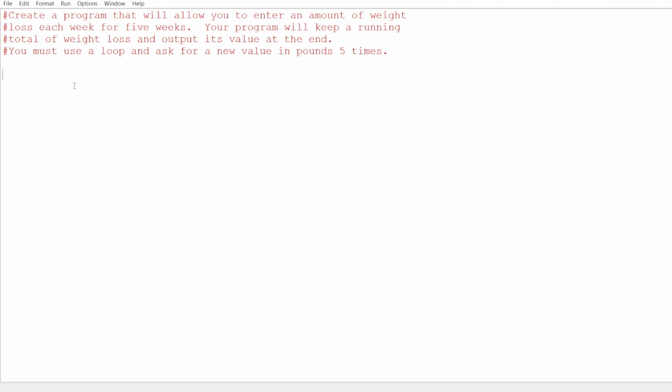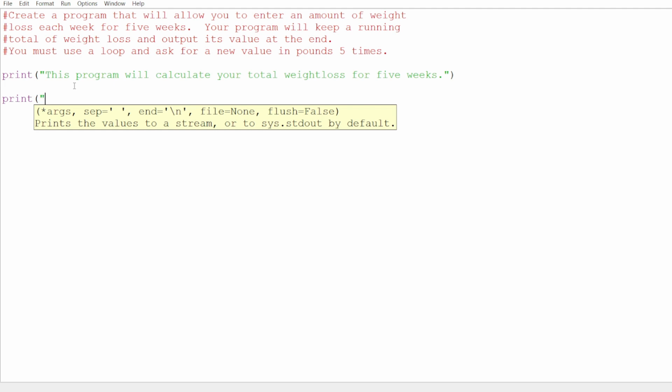So the first thing that I want to do is a print statement telling the user what the program's going to be doing. So I'm going to say print, "This program will calculate your total weight loss for 5 weeks." Okay, and then with that, I also want to do a print statement telling the user what information they're going to need to enter. So I'm going to say, "You will need to enter your weight in pounds after each week."